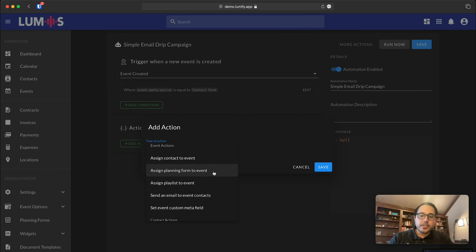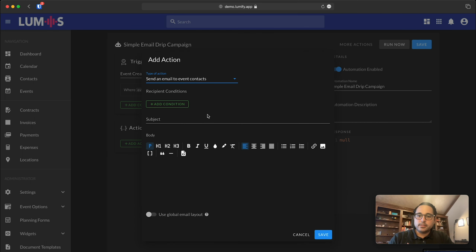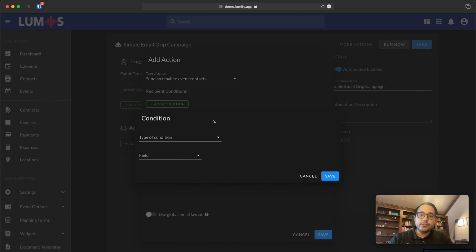And so the action that we're going to use is the send an email to event contacts, because those contacts are going to be related to this event that was just created. Let's click that. All right. And so the first thing we want to do is add some conditions. And what these conditions do, similar to the trigger conditions, these query conditions or action conditions allow you to narrow the contacts that will receive this email.